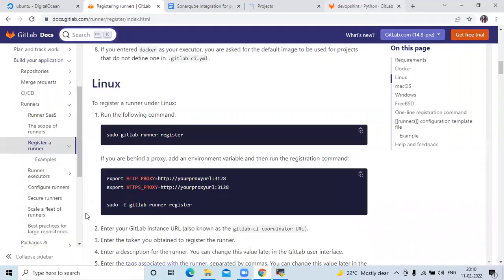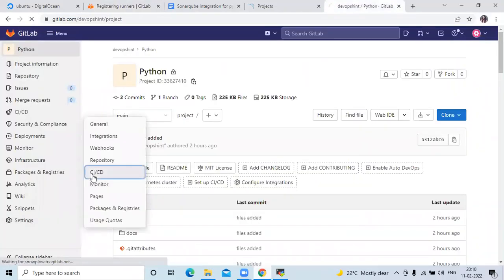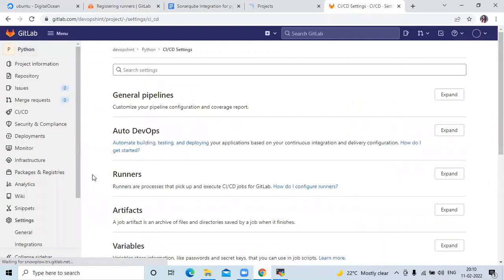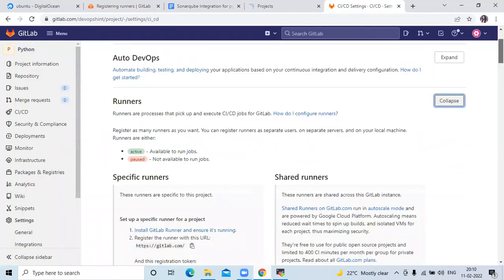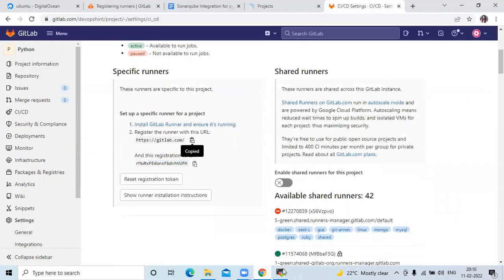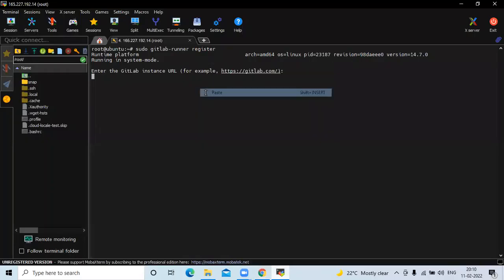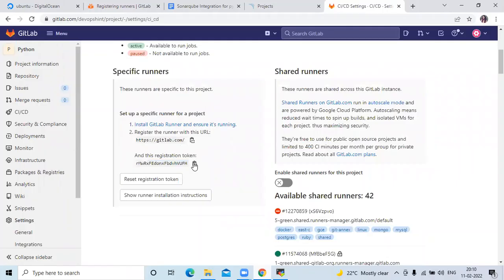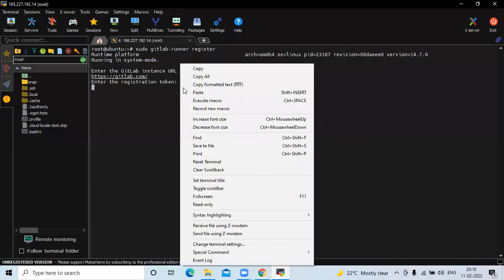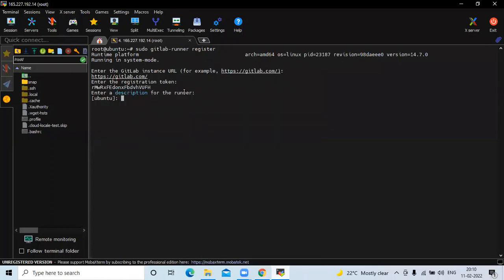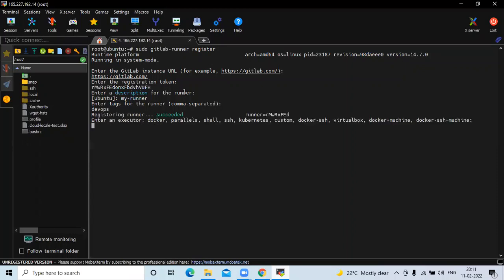Now it will ask to enter the GitLab instance URL. Firstly go to your repository, then Settings, then CI/CD. Then here click on Runners, and here you can see the URL. Then the registration token, so here is the registration token. Now enter a description for the runner: my runner. Then tags: DevOps. Then enter an executor: shell.